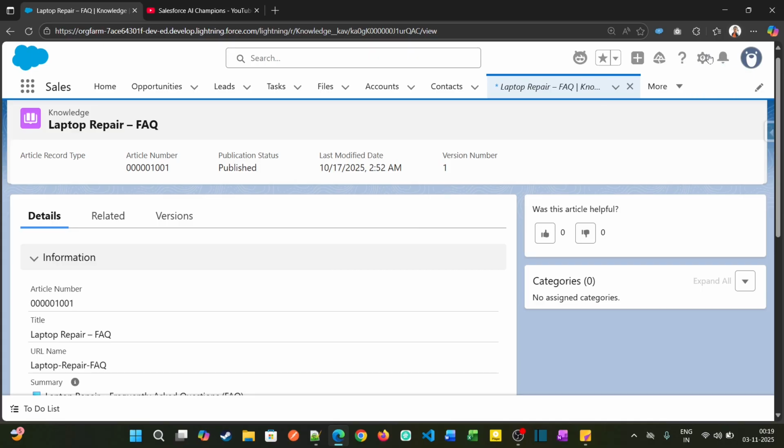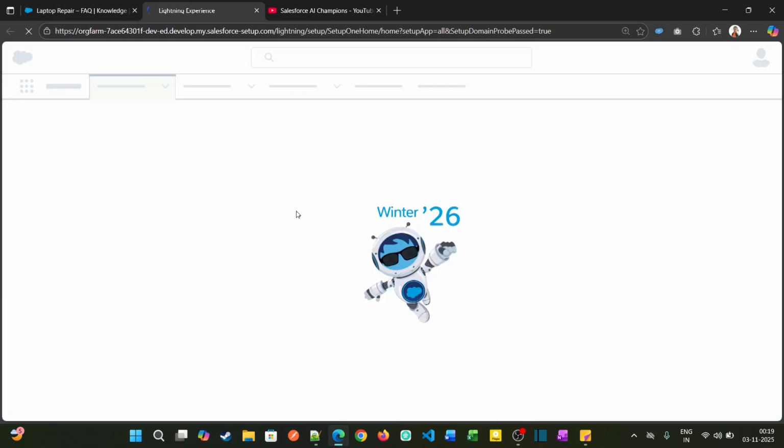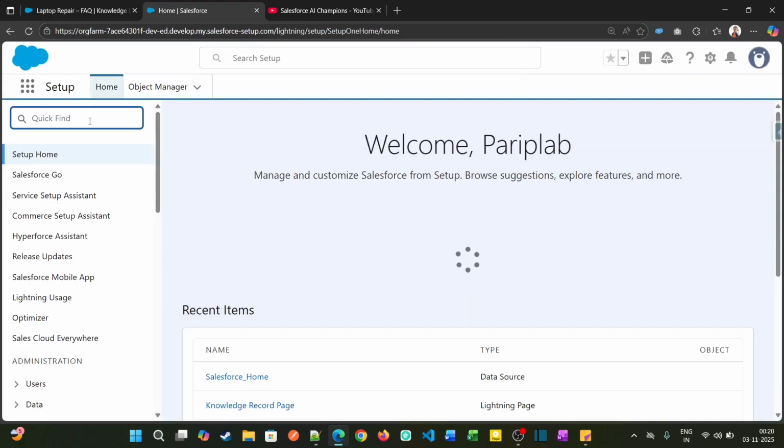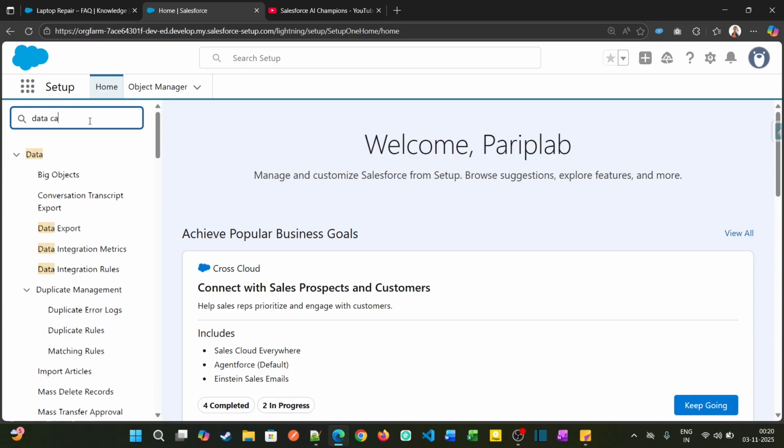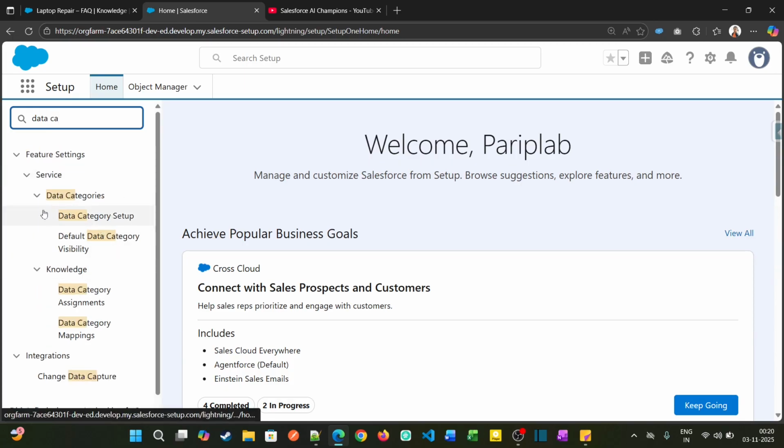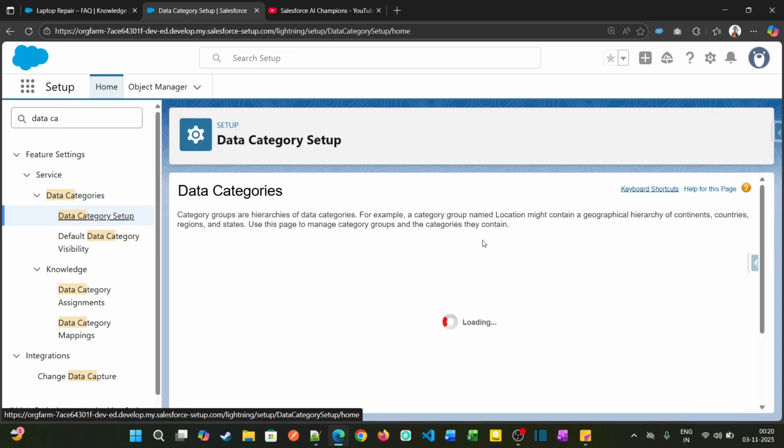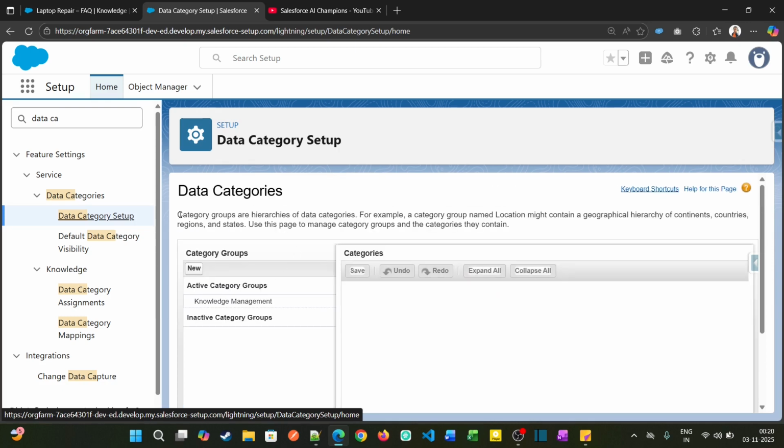From Setup, in the Quick Find we can search for data categories, and under Data Categories we can see Data Category Setup. I will click on that, and if I read out the help text: category groups are hierarchies of data categories. For example, a category group named location might contain a geographical hierarchy of continents, countries, regions, and states. Use this page to manage category groups and the categories they contain.